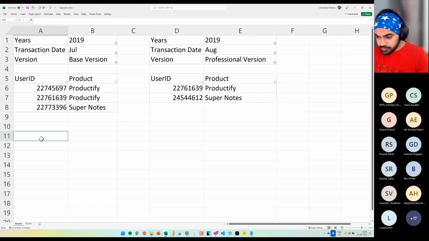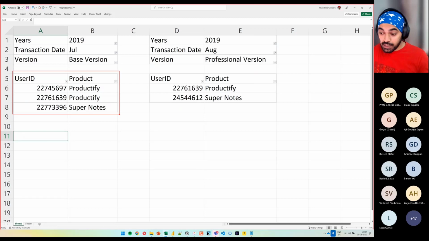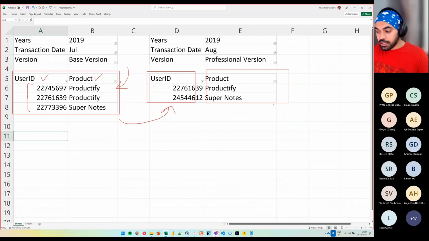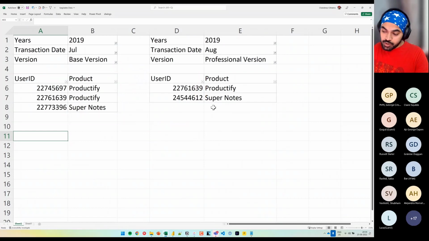Step number 1. This is not a single value output. This is a 3-row, 2-columnar table. So you have the first column as user ID, the second column as the product, and this is the output against which the next month's output is going to be compared, with the same columns, the user ID and the product, and the same number of rows as well.